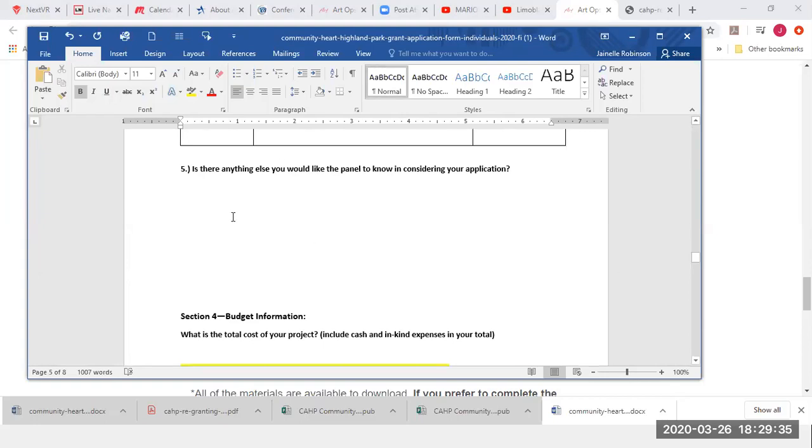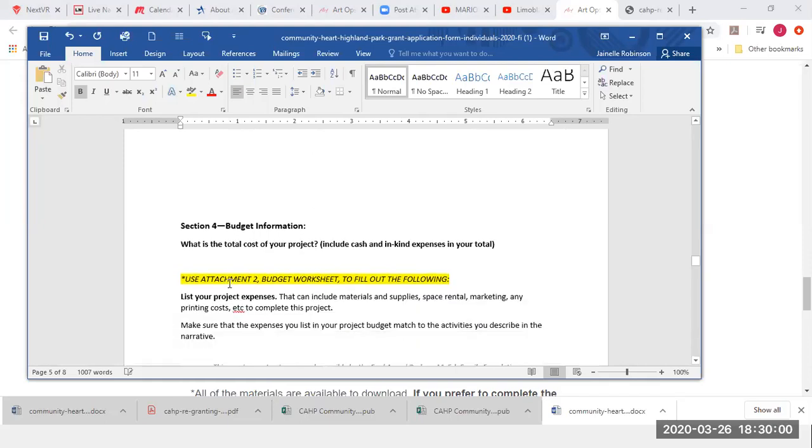Is there anything else that you would like the panel to know in considering your application? So this is where I can put in my own story. I can make one last pitch about why this work is important. I can talk about the importance of the dancer. I can say maybe I have a connection to the students. I can talk about a personal anecdote or experience. So we give you one last chance to pitch that.